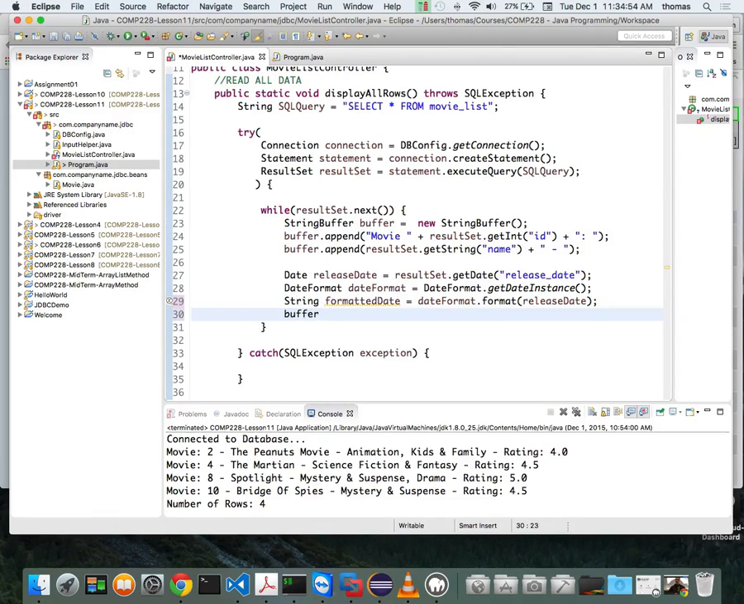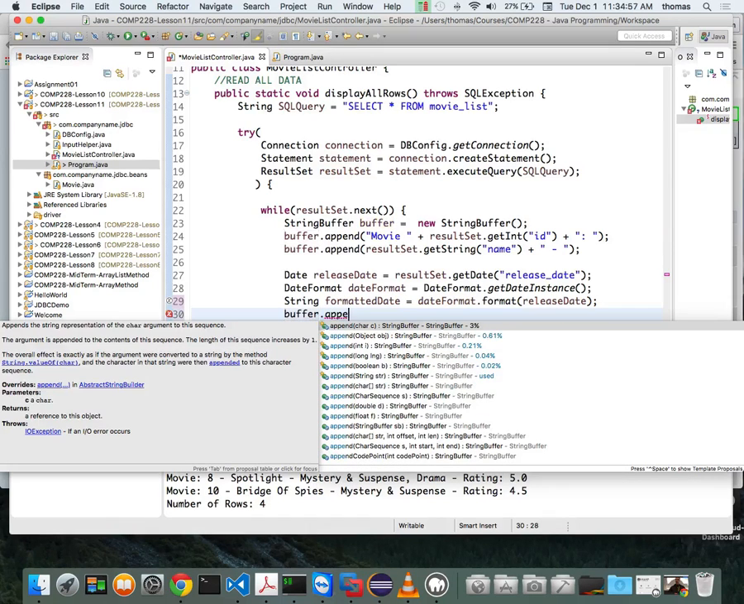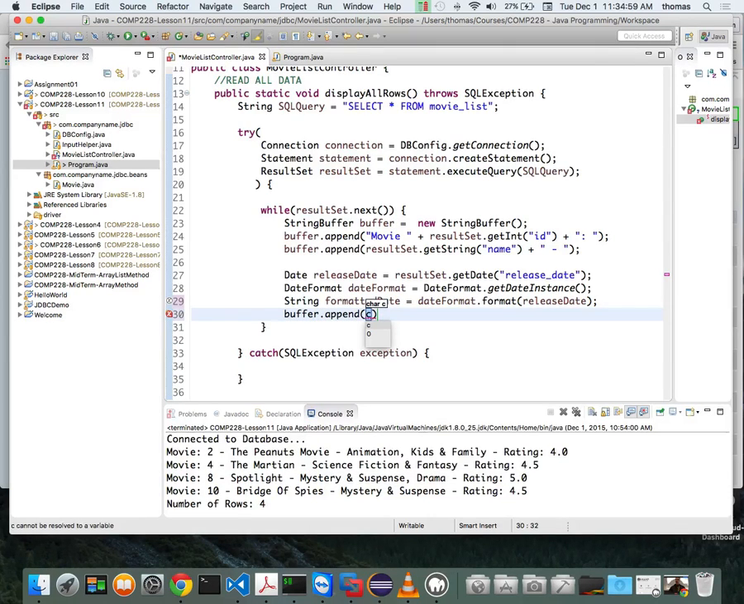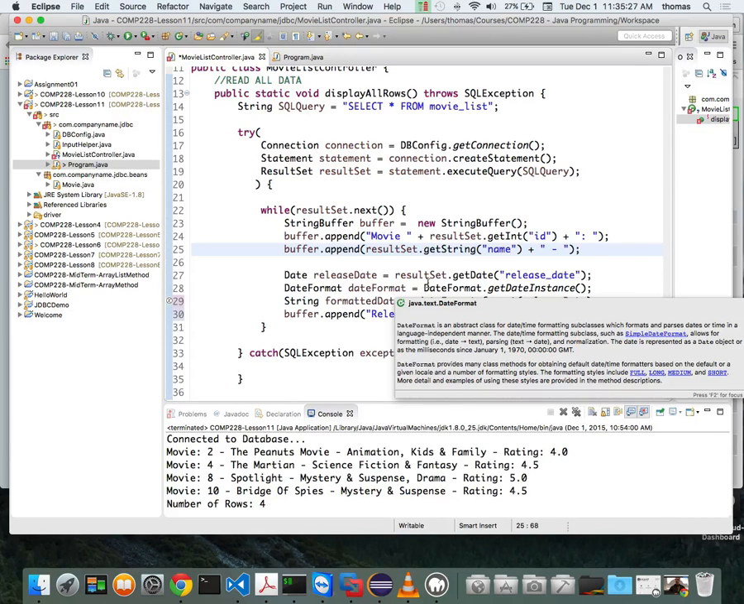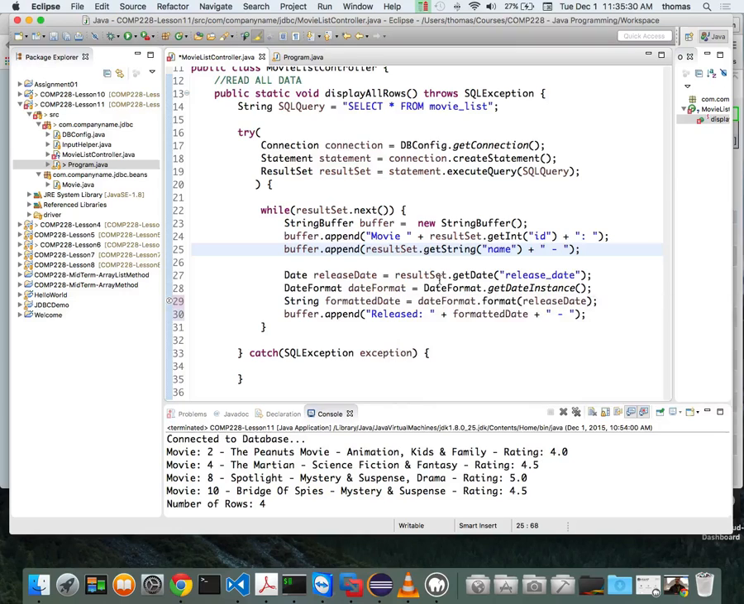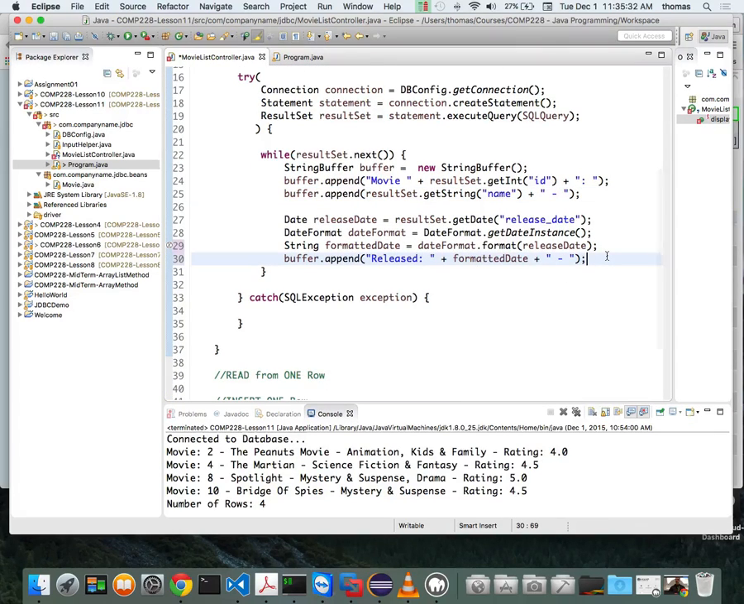Now we're going to say buffer.append, and we're going to say released, when it was released, plus the formatted date. That's the formatted date that's released. Plus some kind of space we're going to add in there. That's all for date. Date is a pain, but I'm showing it to you guys. If you search through it, you can find out how to do it if you're asked for a date. There it is.